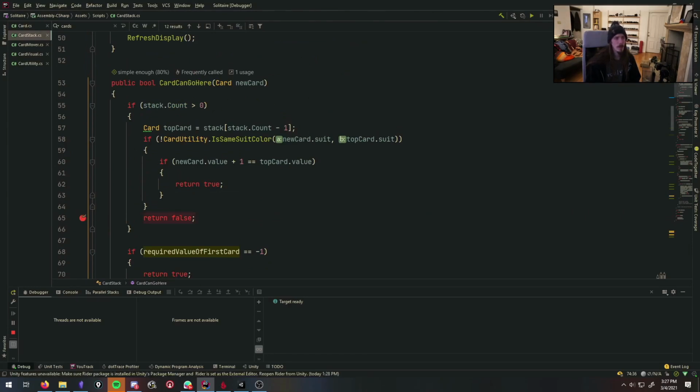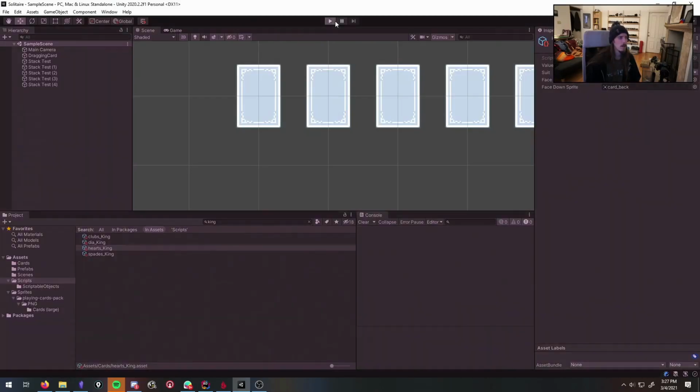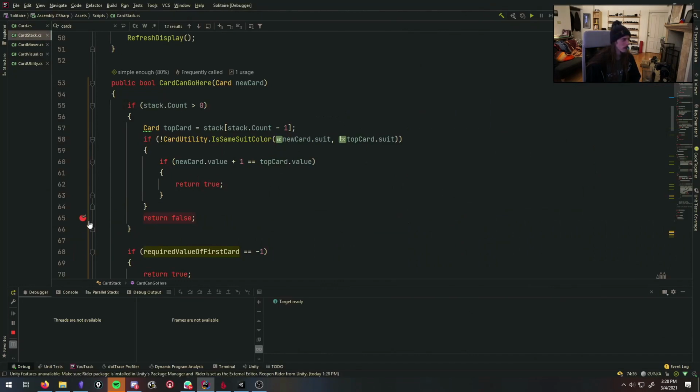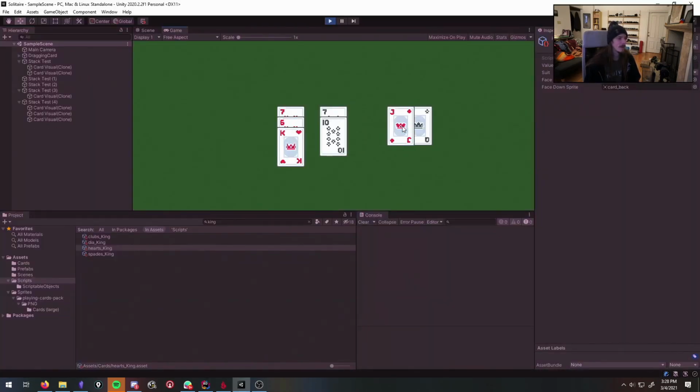Probably should have, let me try that again. I'm in editor. All right, card can go here. We're just gonna step through it. I'm there, we'll skip this one. I wanna know what happens when I let go of the king. Oh. There is no empty collider because there is no card.